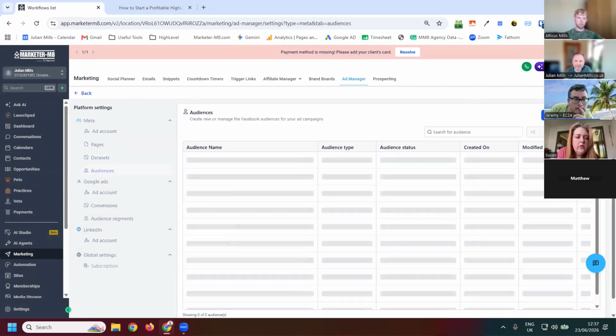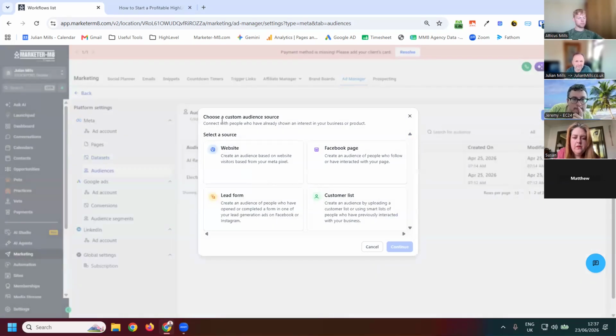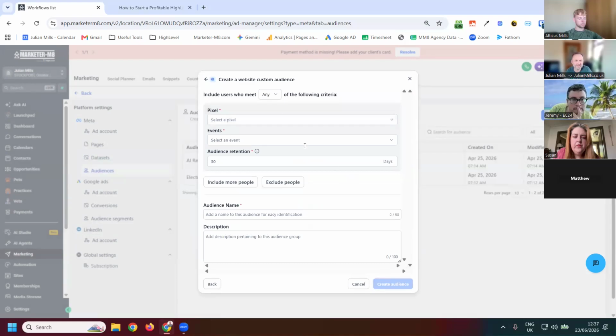You can create audiences here as well. Create a new audience. So it looks like you could use this to create custom audiences. Click on website, pixels and things on there. So you create a custom audience, and that'll create a custom audience in the Meta Business Ad Manager page, whatever it's called now.